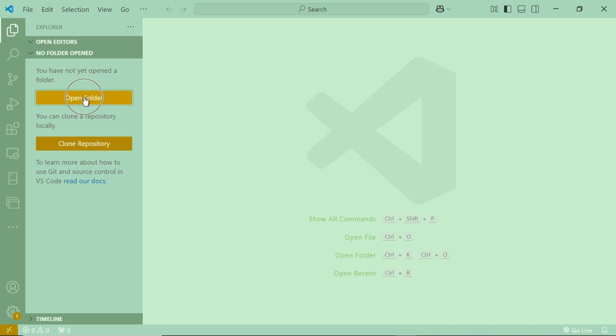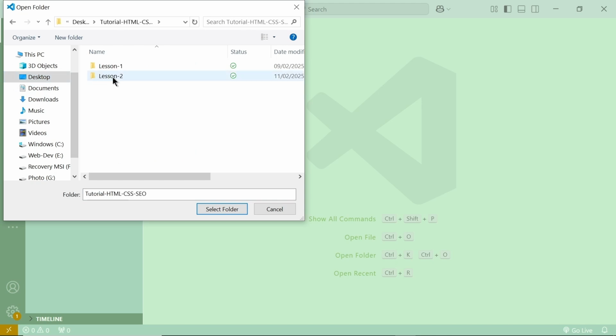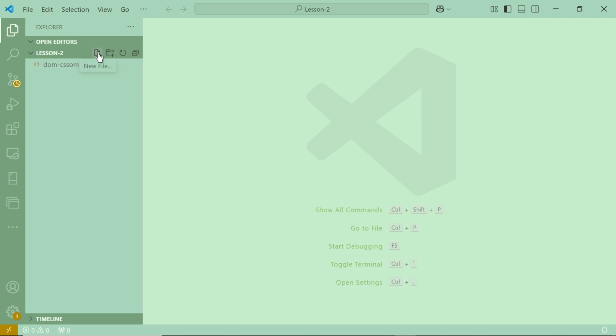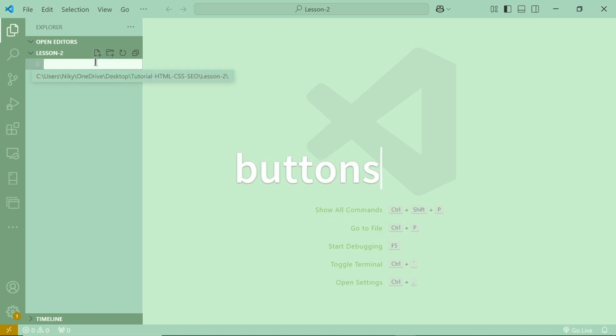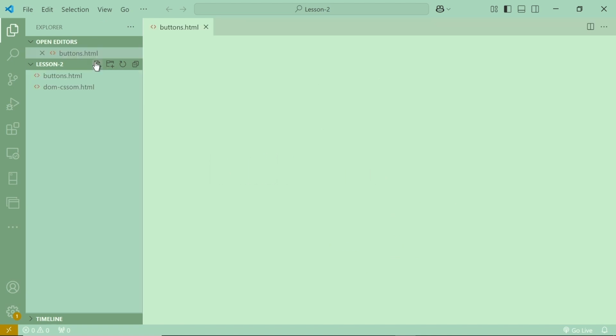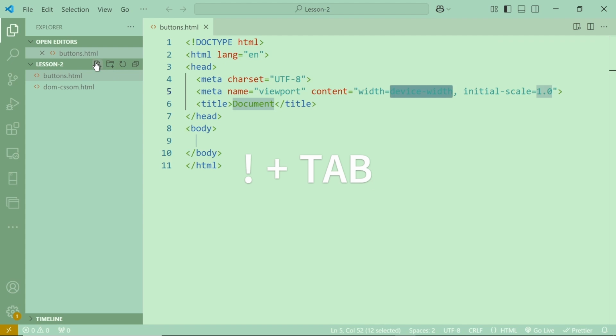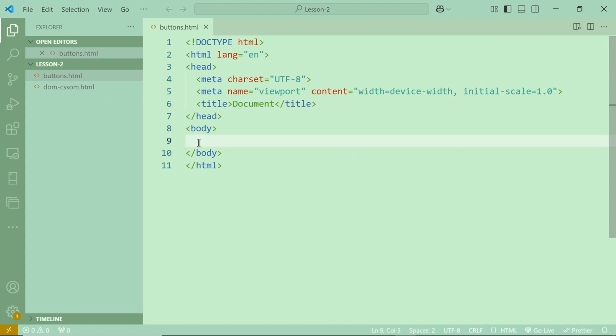I'm going to open the Lesson 2 folder in VS Code. Let's create a new file and call it buttons.html. Now let's create that minimal structure again. If you remember, I typed the exclamation mark and pressed the tab key. I'm going to create a button. I'll type button and press the tab key, and between the two tags I'll type Google.